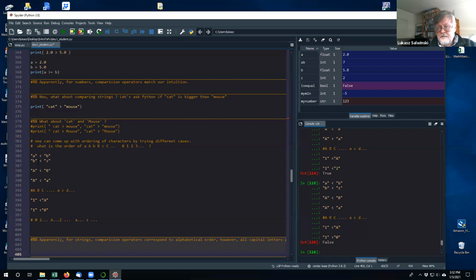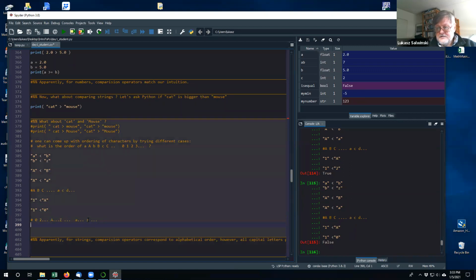This is just alphabetical order. The only thing we've got to remember is the digits are preceding letters and capitals are preceding lowercase characters. So that's how single character strings are ordered.